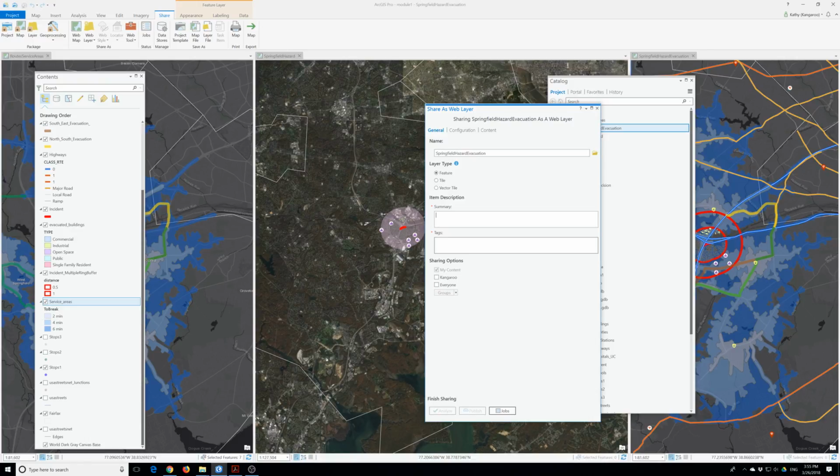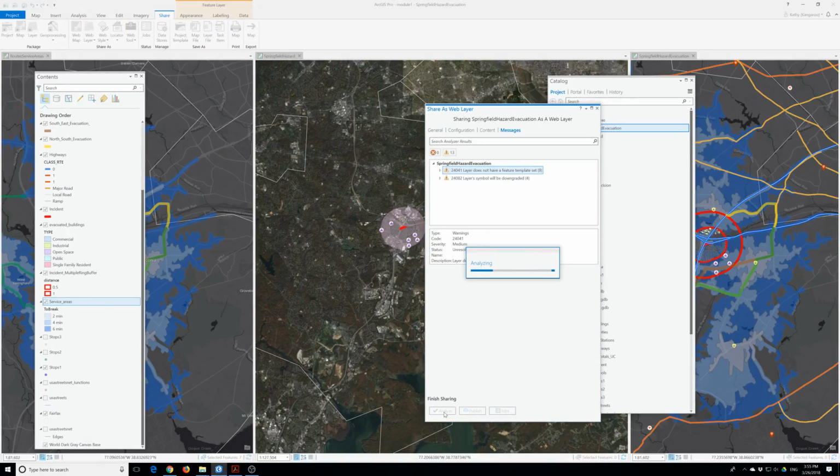Okay, and then summary. Evacuation, emergency management, and traffic routes for black powder spill in Springfield, Virginia, and tags, Virginia. Okay, and I will just do sharing individual. Okay, everyone, and click analyze, and then publish. Everything is fine. Then I'll just publish.